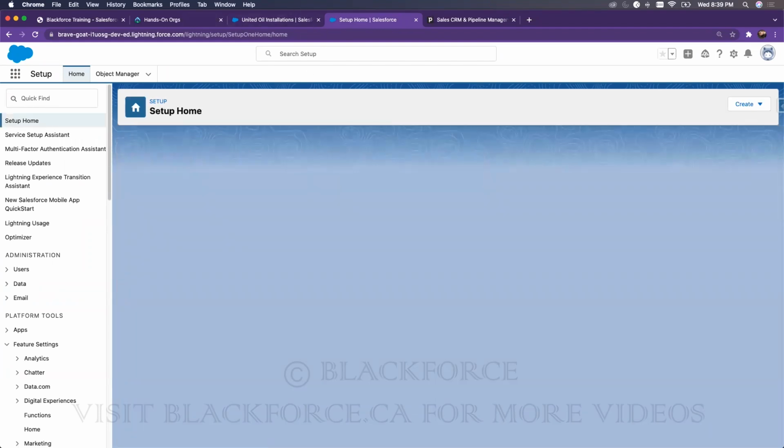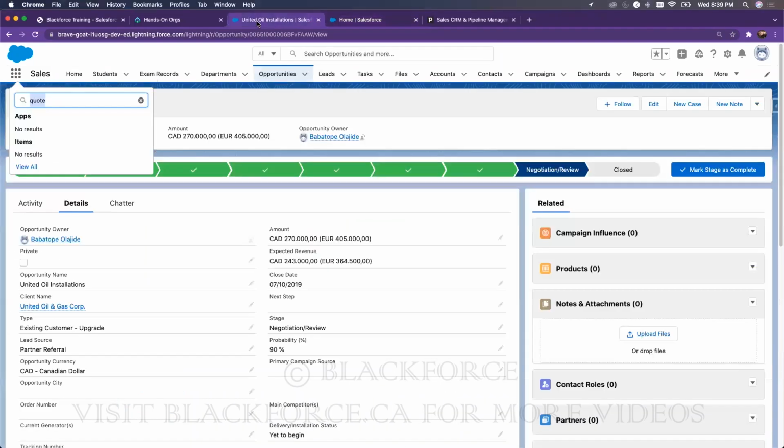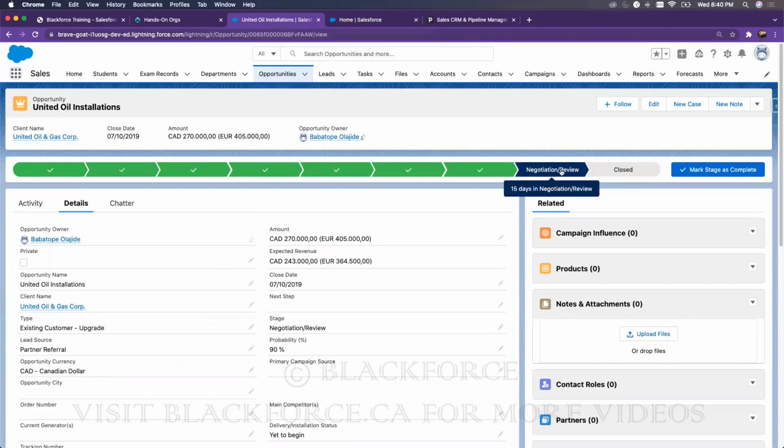So what are quotes? I don't need to explain what quotes are, but in case you need to know, quotes are just records that show proposed prices of whatever product or service you want to provide to a business. What do I mean by that? If you want to sell an item and you are at this negotiation and review stage, this is the time you need to provide a quote because you're about to sell to the business.